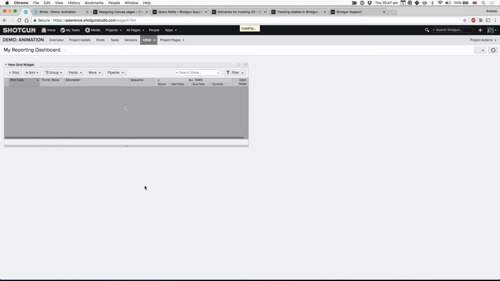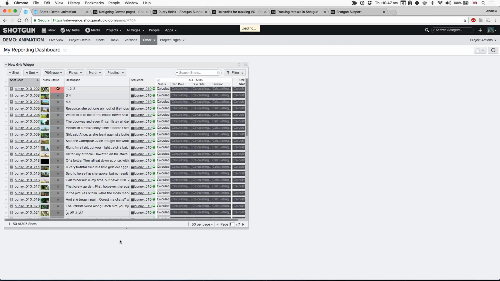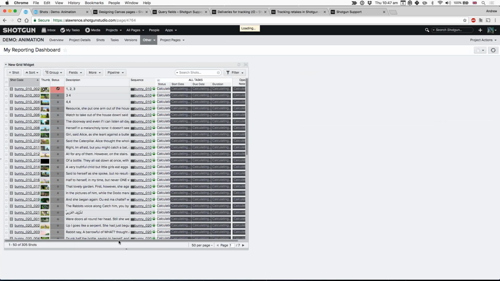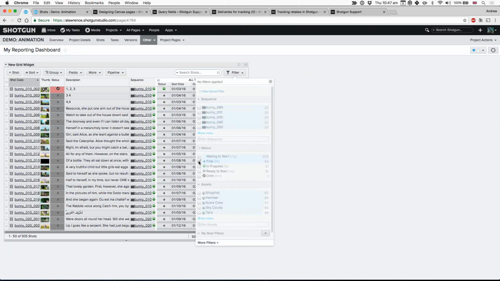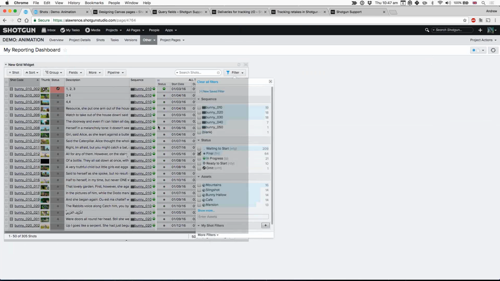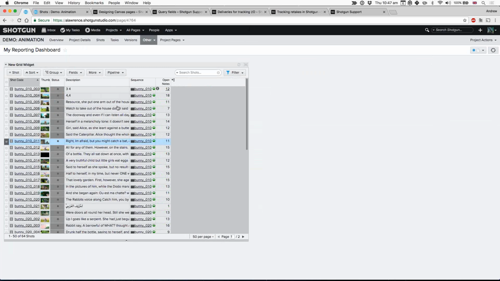So now we actually have a grid on a page. And this is a grid of shots. Now I can obviously make it bigger. You'll see I also have access to my filtering controls. So let's say I only want to see the shots that are final. And I want to hide some fields. I don't actually want to see this pipeline. I'm going to hide that. And there we go. That's fine.